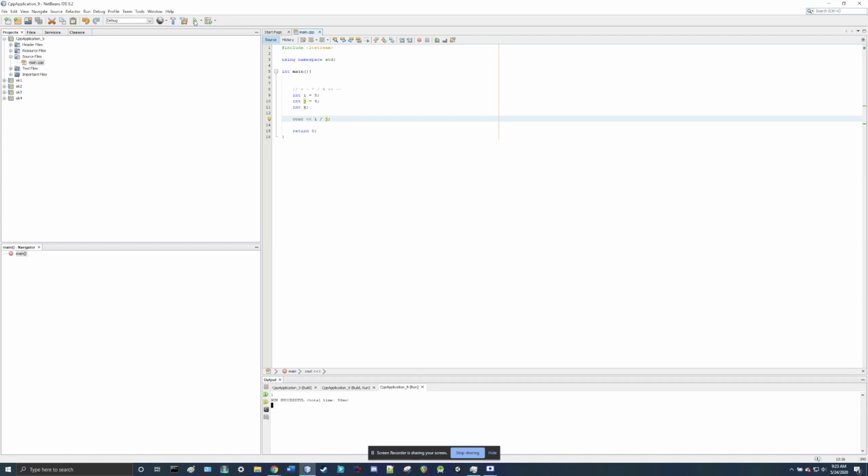So, it's not regular division, it's integer division. Now, for the modulus operator, the modulus operator gives us the remainder of dividing 5 by 4. Should be 1. 5 divided by 4 gives us a remainder of 1.